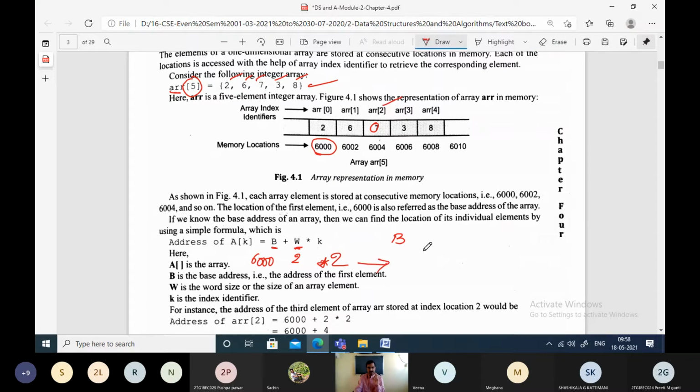So just try to solve this. 6000 plus 2 into 2 is how much? 4. What is the result? 6004 is the address of the element identified by the index 2. As per the formula also we have got 6004.